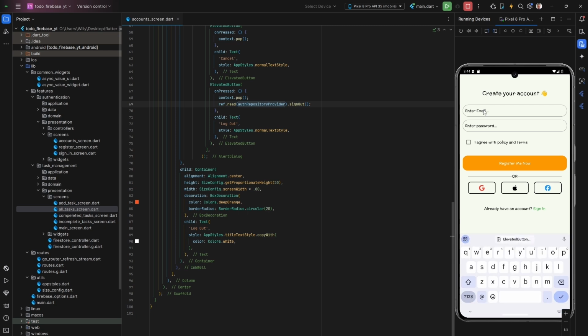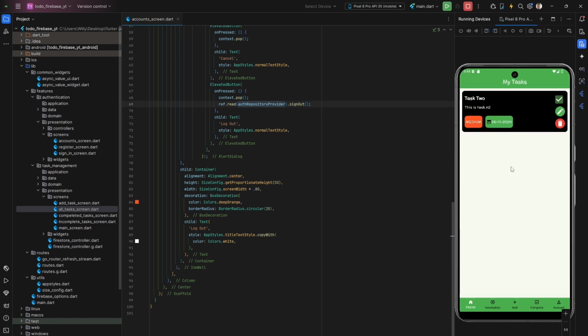So ngugi@gmail.com. I'm going to add a password. So as you can see, this person did not create these tasks, but they can be able to see these tasks. So that should not be the case, and that is because of the rules that we have.